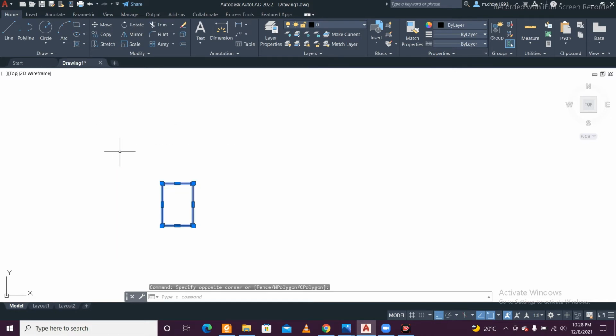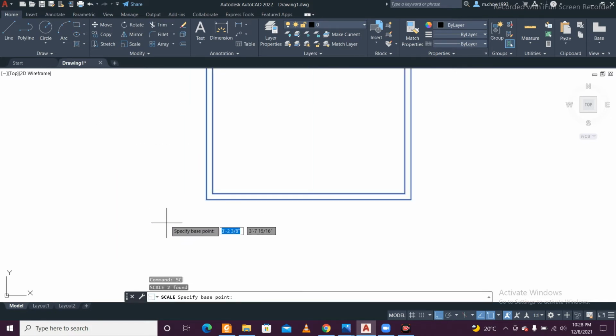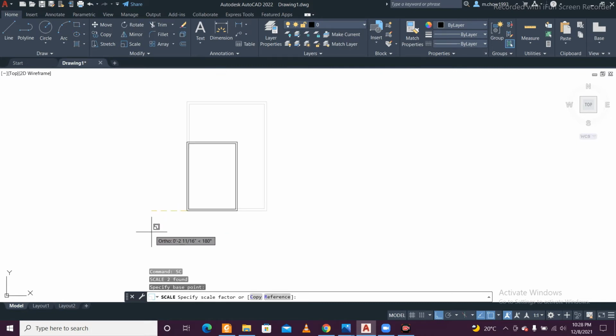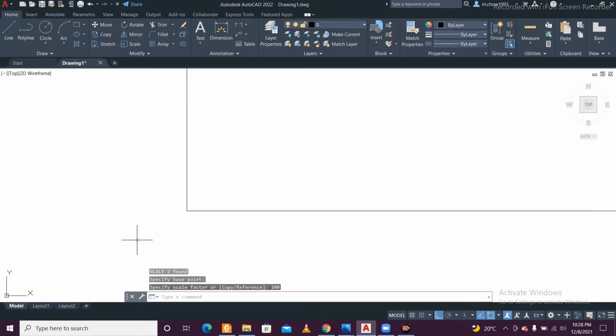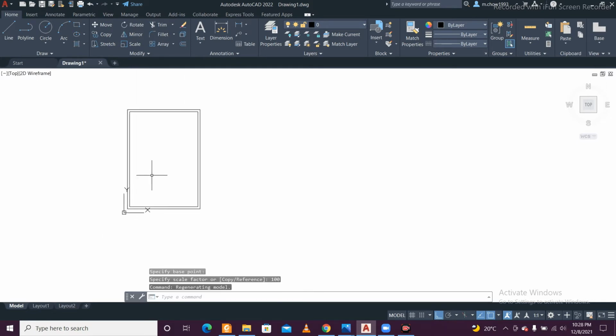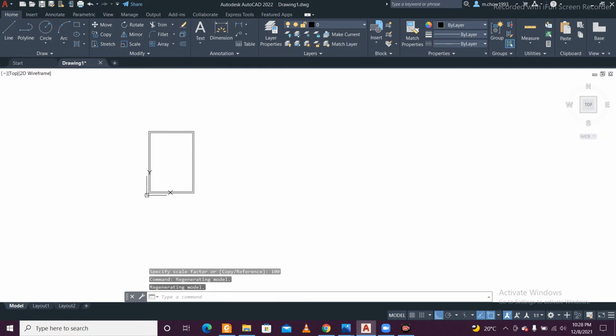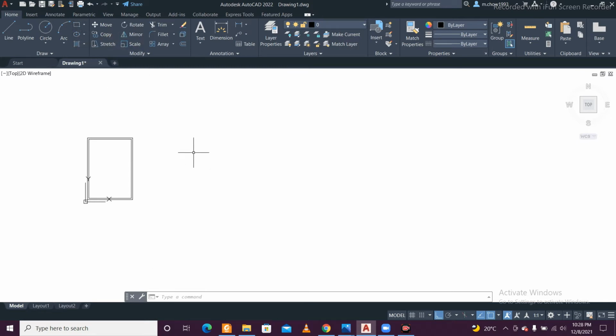So select this and type SC, enter, scale, and select this base point, and I will just scale it by 100 times. So this is the A4 sheet multiplied by 100 times. So why did I do this? Because suppose we want to make a plan in a plot of 30 by 40, or let's take 35 by 45.